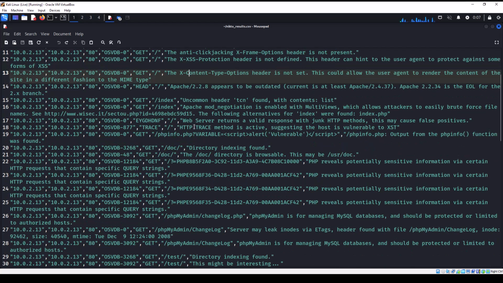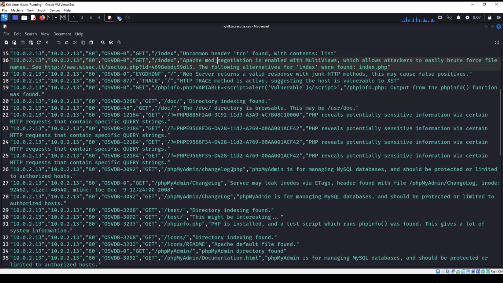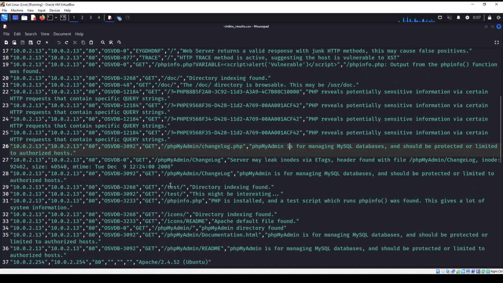There's a lot. It has the trace method available. Let's see. What's this right here? Apparently there's an Apache module enabled that allows attackers to easily brute force file names. Wow, okay, there's a lot here we could look at. Let's just scroll down real quick. PHPMyAdmin changelog. That's used for managing SQL databases. There's a test directory that might be interesting. Oh, look at this. Let's check this out.